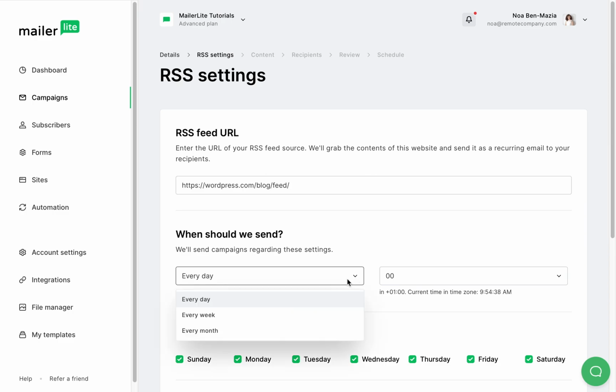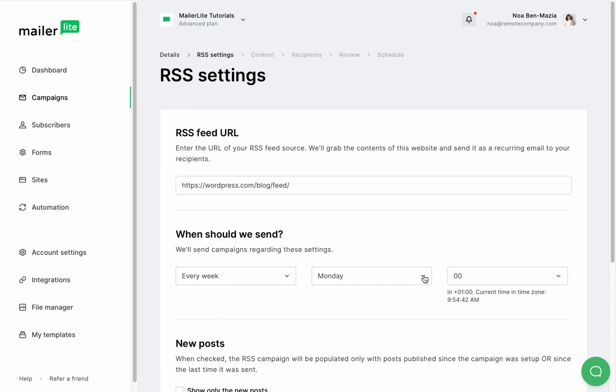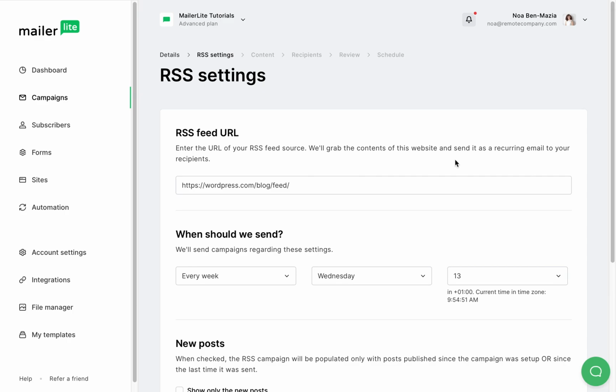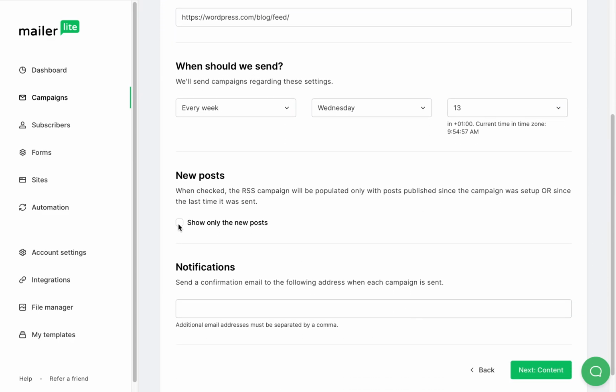Here you can decide how often you want your campaign to be sent to your subscribers. Do you upload daily, weekly, or monthly content? Choose the option that suits you best, and you can also set a time. So say you post all of your blog posts on Wednesdays around noon. Then you can set your campaigns to be sent once a week on Wednesdays at around 1 p.m. New blog posts or new items will always be at the top of the campaign, but here you can also choose if you want the campaign to include only the new posts in your RSS feed. You can also send yourself or someone on your team a notification every time a campaign was sent to your mailing list. Add the email address here and click Next Step.